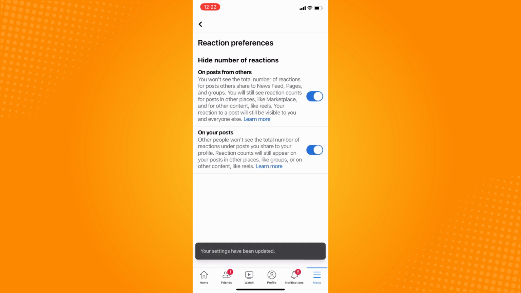So basically people won't be able to see how many likes a person has. You and your friends will not be able to see how many likes there are on posts from others. And basically that is how you hide likes on Facebook.